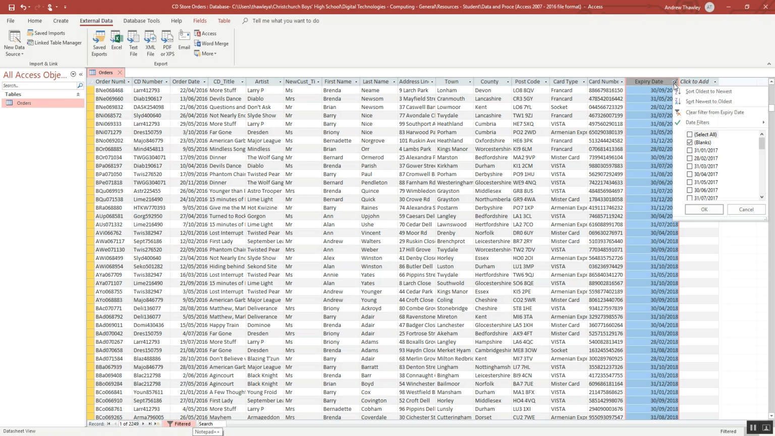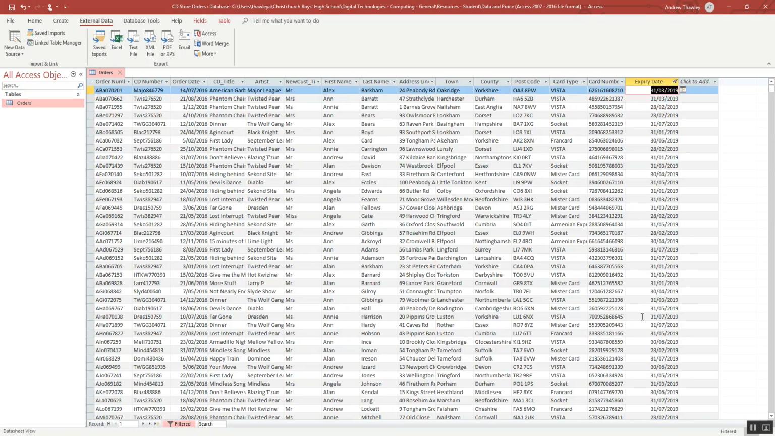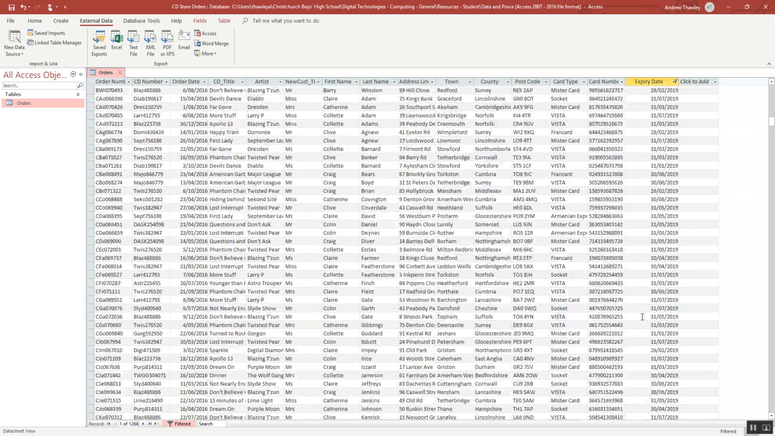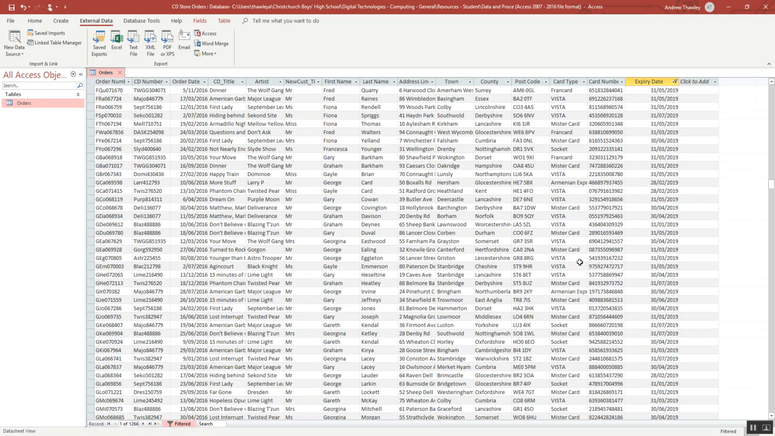Let's see if there were any for this year. So we might clear that date filter and let's just go year to date. Oh, we've got a bunch of orders from this year as well. And there are 1,200 there. So we've got a bunch of information which is quite useful.